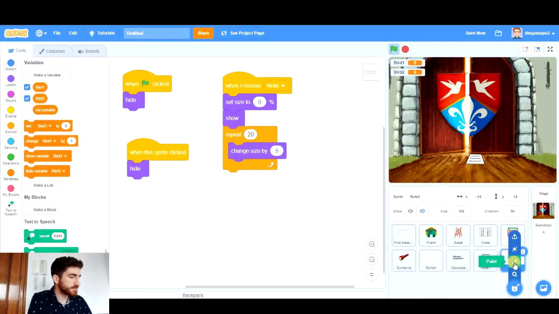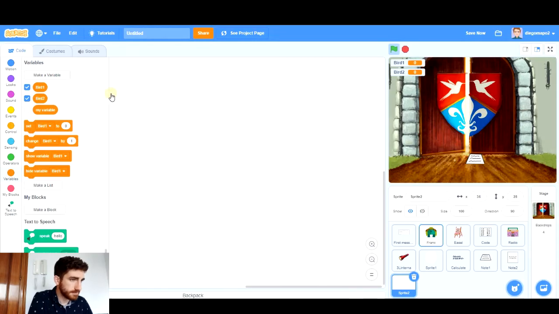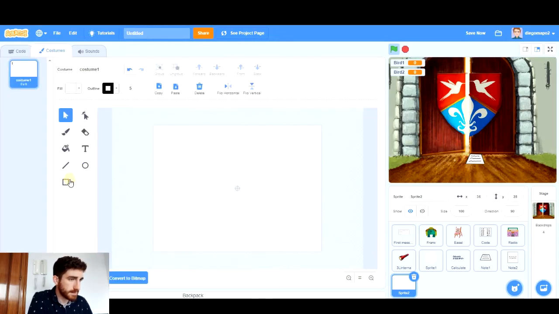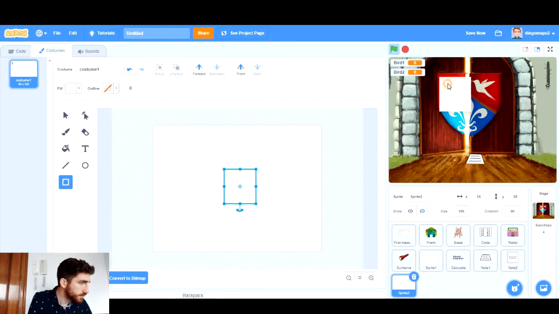And now I'm going to create a sprite. It's going to be a white rectangle, and let's put it on the bird. That rectangle is gonna be invisible, but it's not gonna be hidden. Okay, that's not the same.